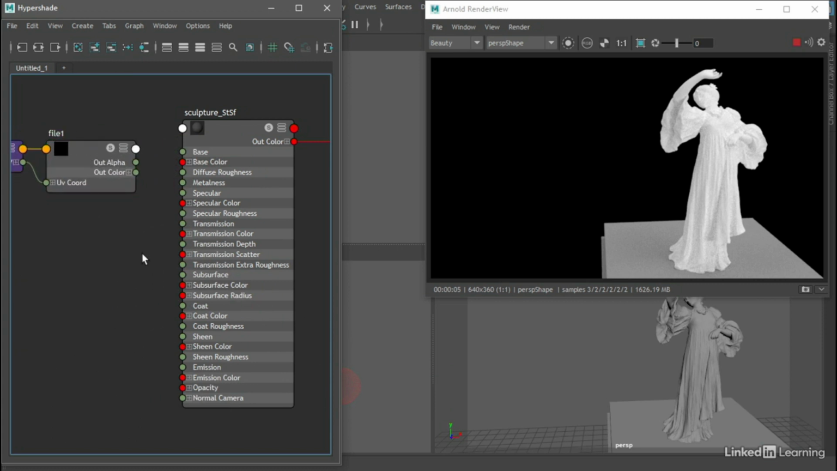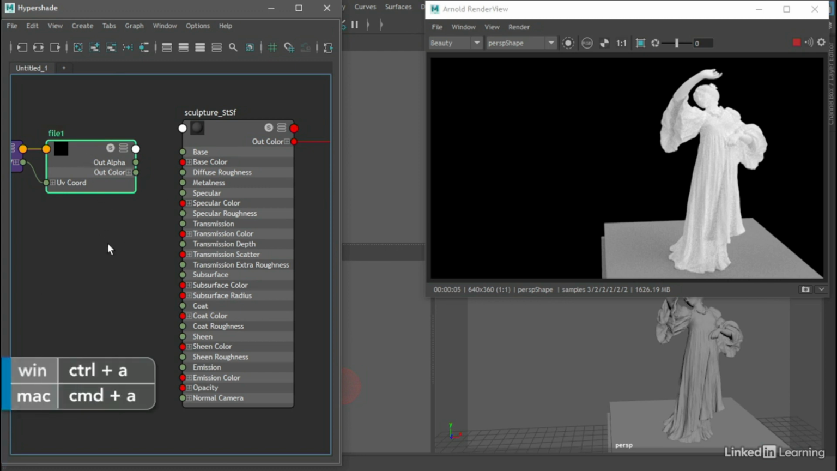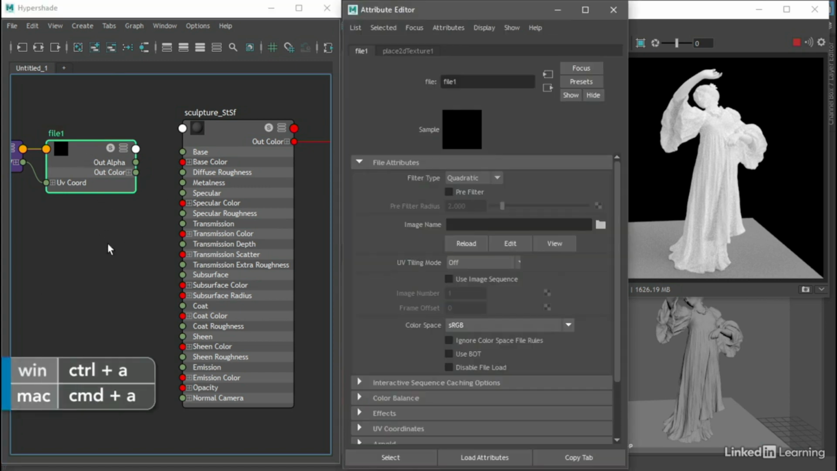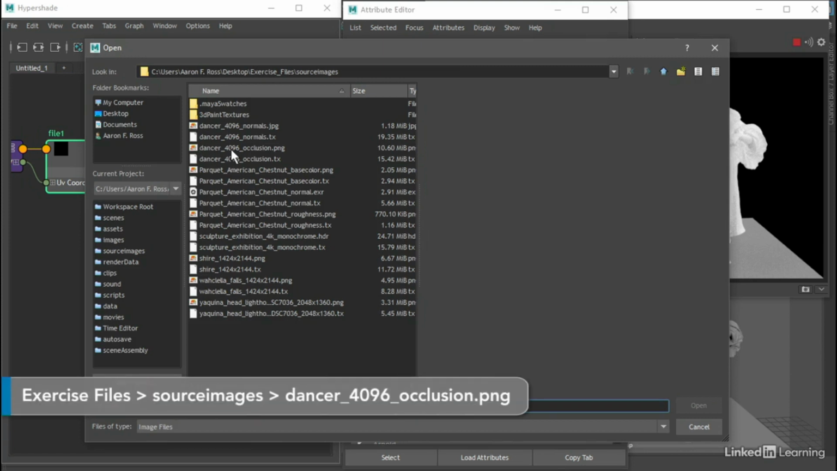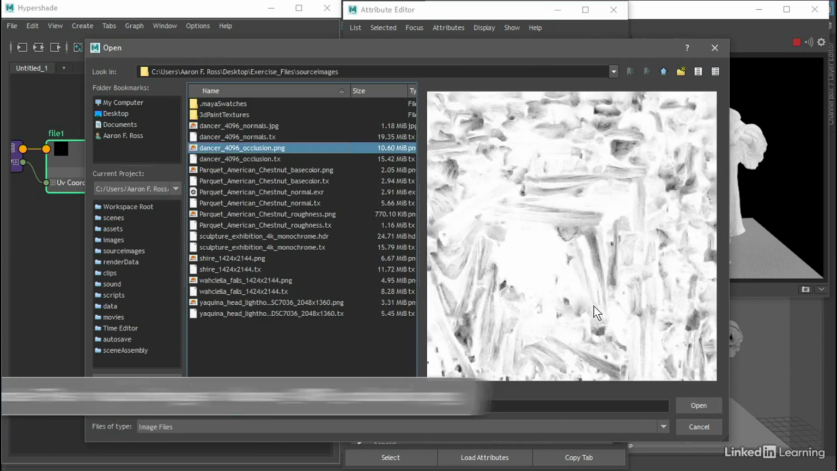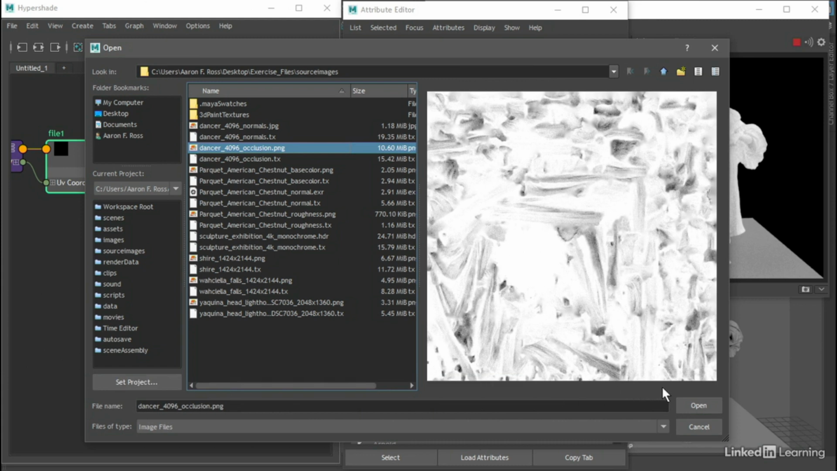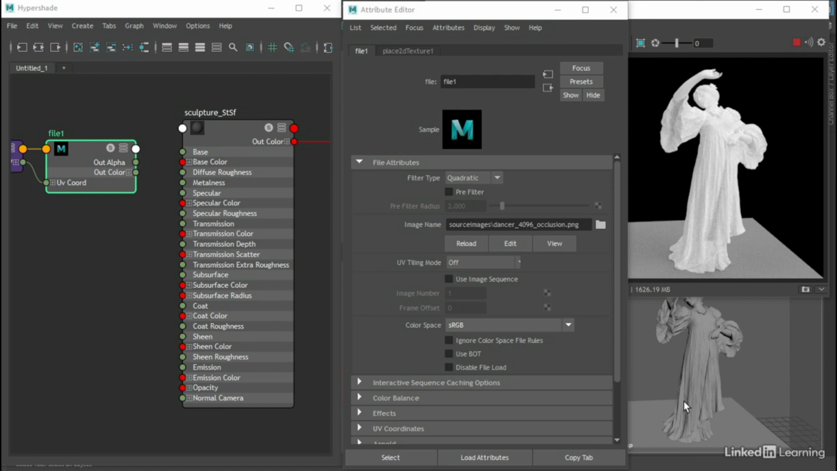Now I need to assign the file to the file node. So select that node by itself and open the attribute editor with Control-A and browse for the file. I'm taken to the current project source images. I want to choose Dancer4096 occlusion.png. In the preview, we can see that ambient occlusion map, which is black and white. Click Open. And now we can connect that to the base color.